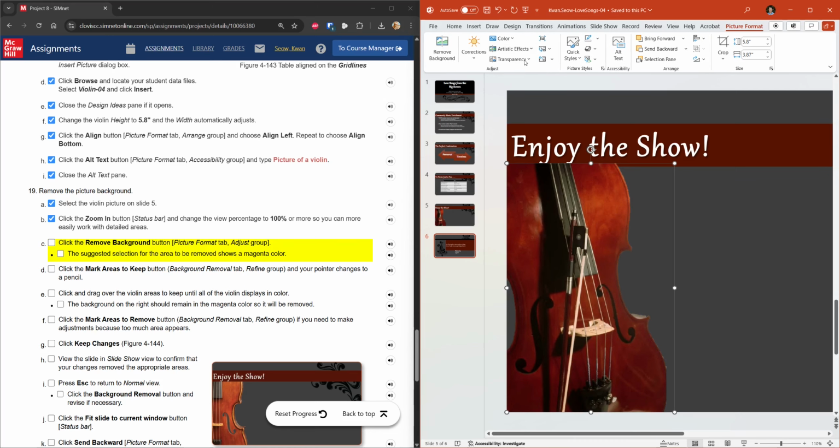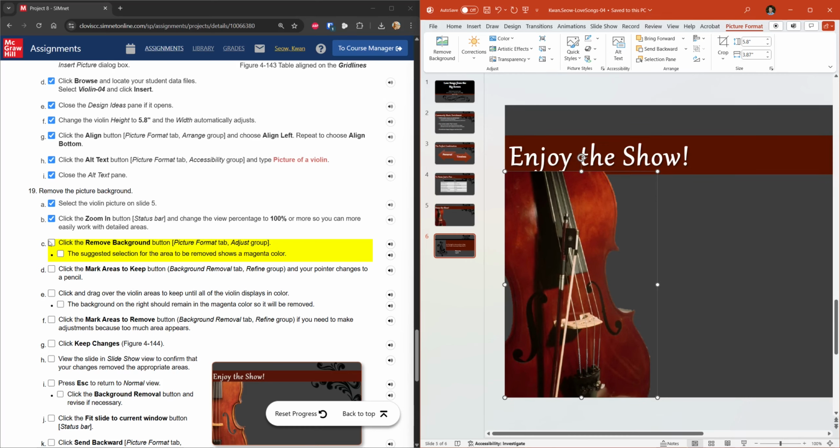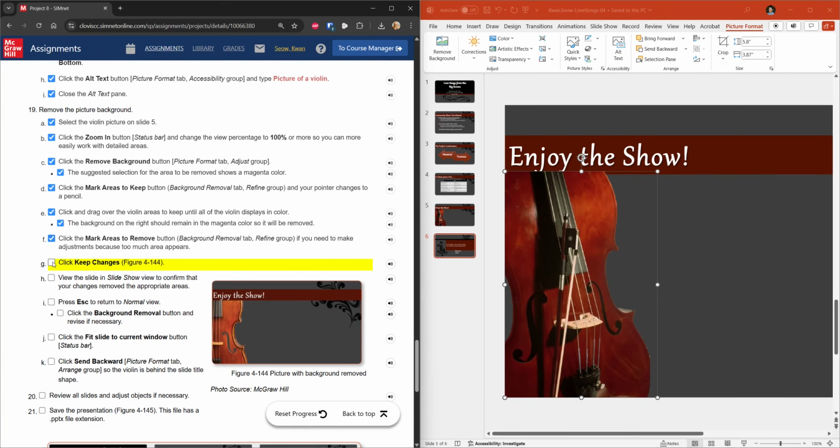So now I'm going to keep changes, and you notice it removed the white background, so it fits well to this slide. Let me zoom out one more time. There we go. Okay, that's part C, part D, part E, part F, part G.